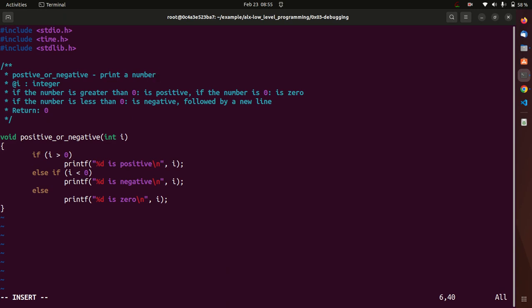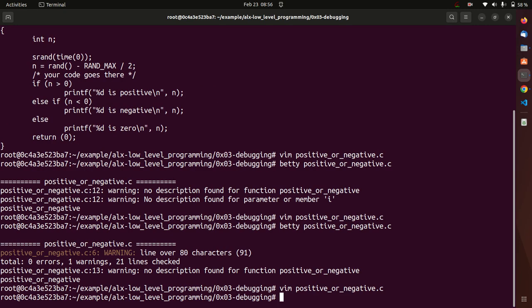Let me see. Okay, you can see, yes, I misspelled positive. So this should be positive. I think everything should be good now. But let me go and test the file again. Colon wq, and back to Betty.